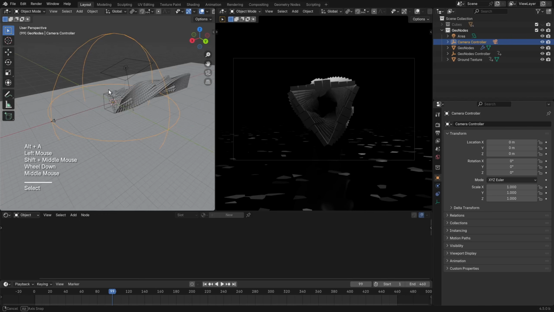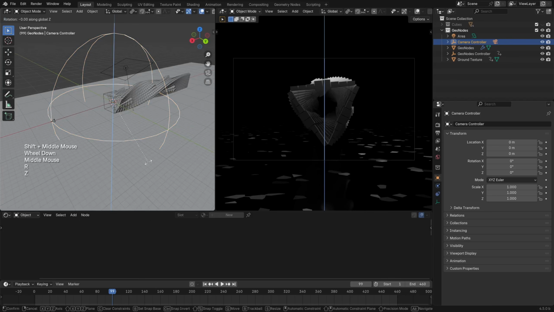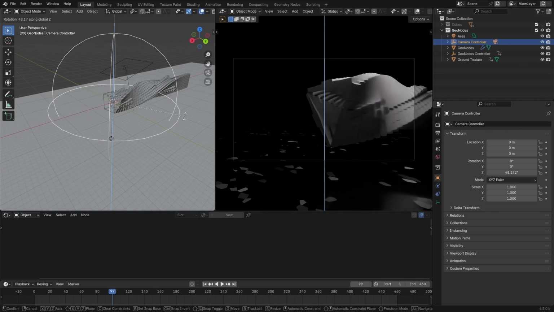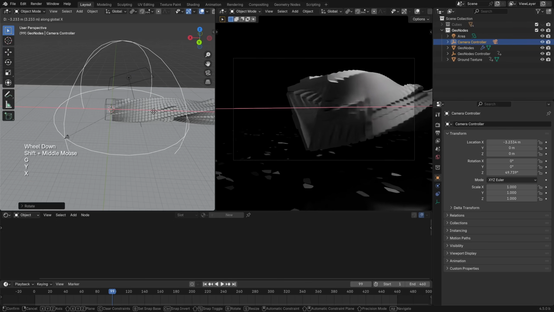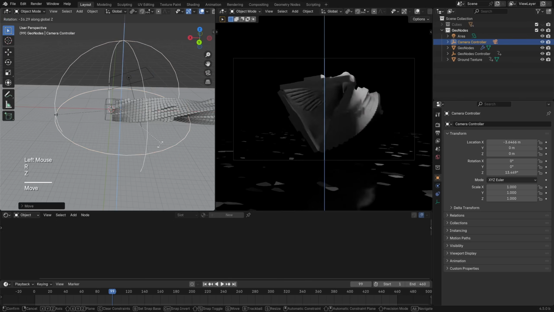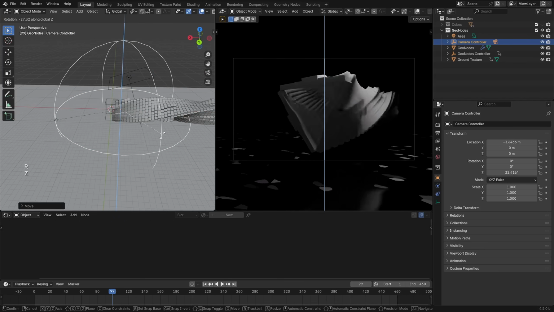And then let's take this camera controller here. You can press R and X to rotate it to the side like this. And maybe even move it a little bit on the X-axis. So maybe here. Yeah, that's a cool camera movement.